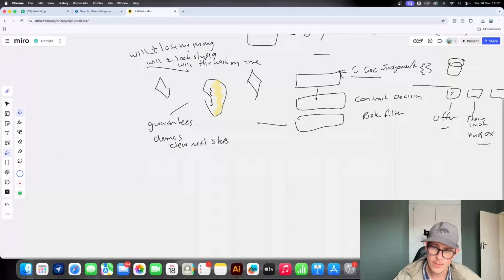Everything works together, and every one of them needs to have their certain aspects, but the real focus is on all of them. But at the end of the day, the risk is going to make or break. It doesn't matter if your 5-second judgment is perfect, your contrast decision is perfect, your offer is great, you've done your competitor analysis and all of that, but your risk filter isn't there. Their shield is up. You need to get through that shield. So every sale is basically a risk removal exercise.